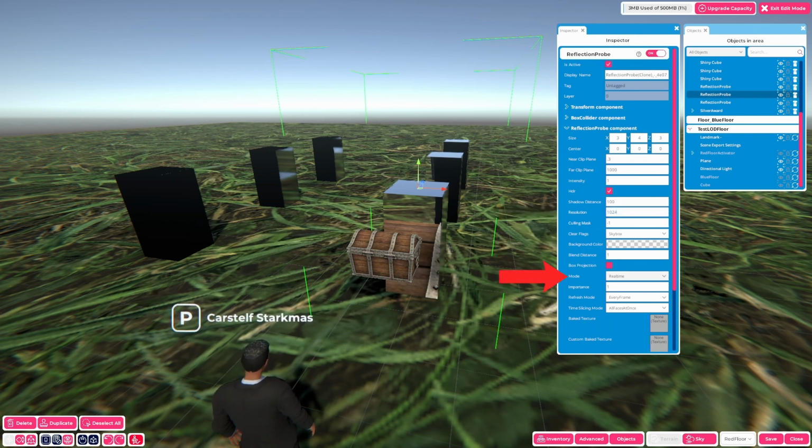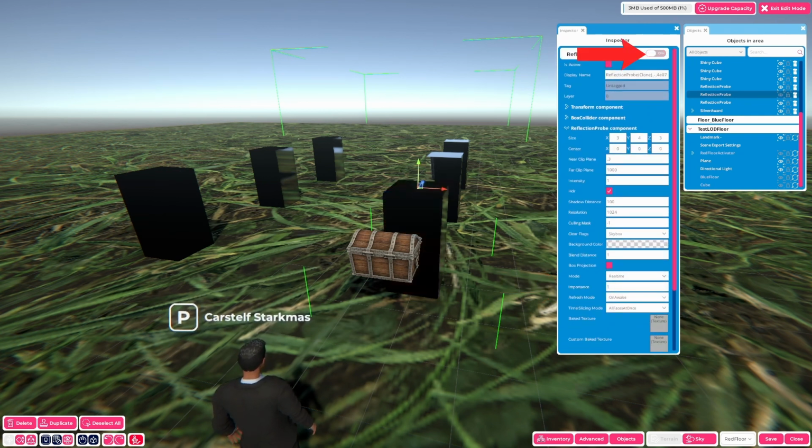The mode you'll want to stick to real time, and you'll probably want to stick to on awake for the refresh mode, unless you're trying to make a mirror that reflects avatars or something like that. But be aware that if you change it to every frame, it's going to have a performance hit. You can also change the importance, so you can determine which reflection probe has priority in areas that overlap. And don't forget to toggle off and on when you make changes.